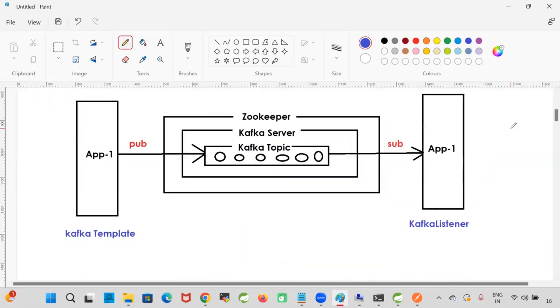We started Zookeeper, then we started the Kafka server. Zookeeper is providing the runtime environment to run our Kafka server. By using the Kafka server, we are creating a Kafka topic to store the messages. We developed one Spring Boot application, which is publishing the message to the topic, and another application, which is subscribing to the messages from the topic. So with this, we are able to integrate Apache Kafka with the Spring Boot application.